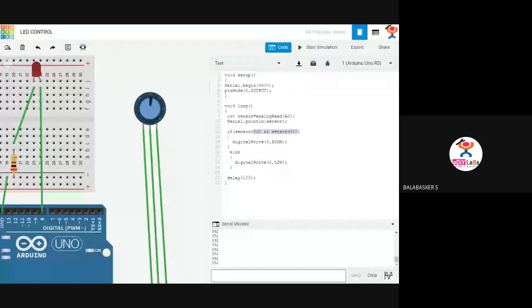So you can start that program. Here my value is now 532, my LED is glowing on. When it is below 500, my LED is off. When it is above 600, my LED will again be off. Okay, sir. Now it's okay? Okay, sir. Thank you, sir.